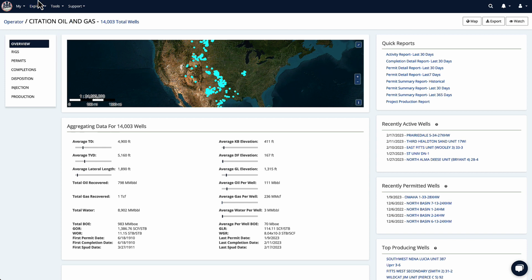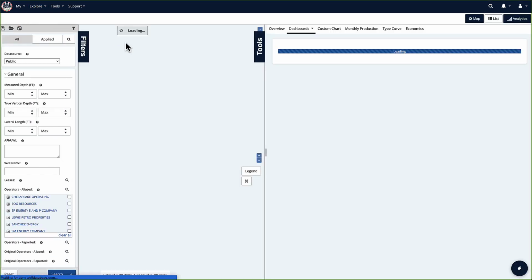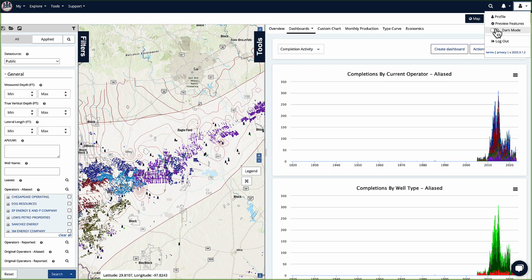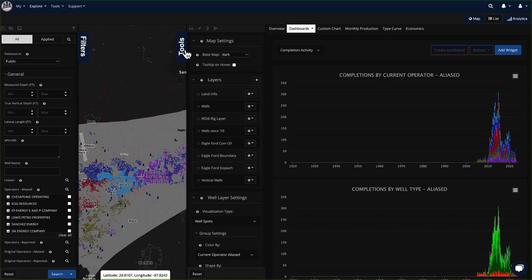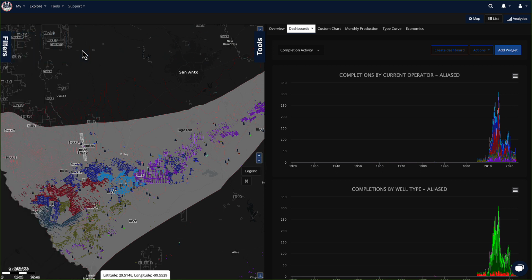I'm going to hop back over into the well browser for this last feature that I want to show you before we wrap up, and that is the introduction of dark mode. Today you have to flip it on the map as well, but that will be automatic very soon. And so you can see just a simple dark mode, but again, very popular these days, and so we thought, why not roll it out in our system? And so that's a wrap.